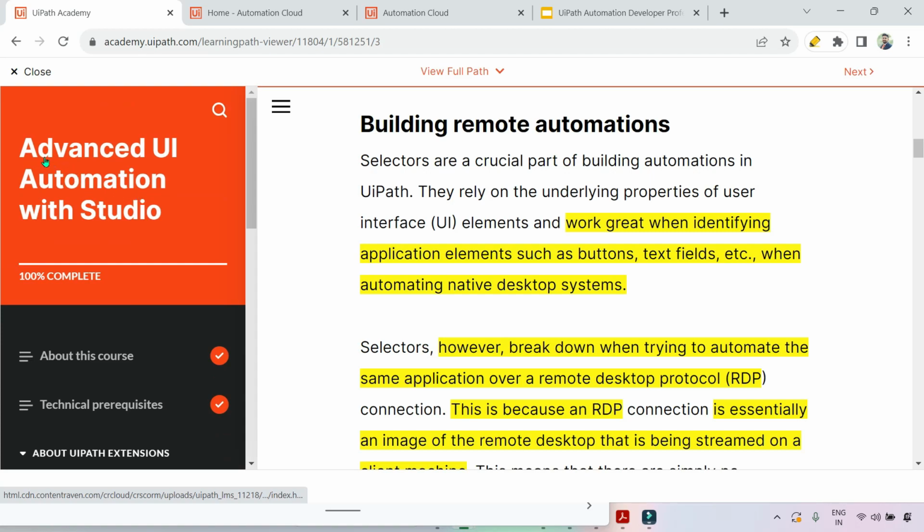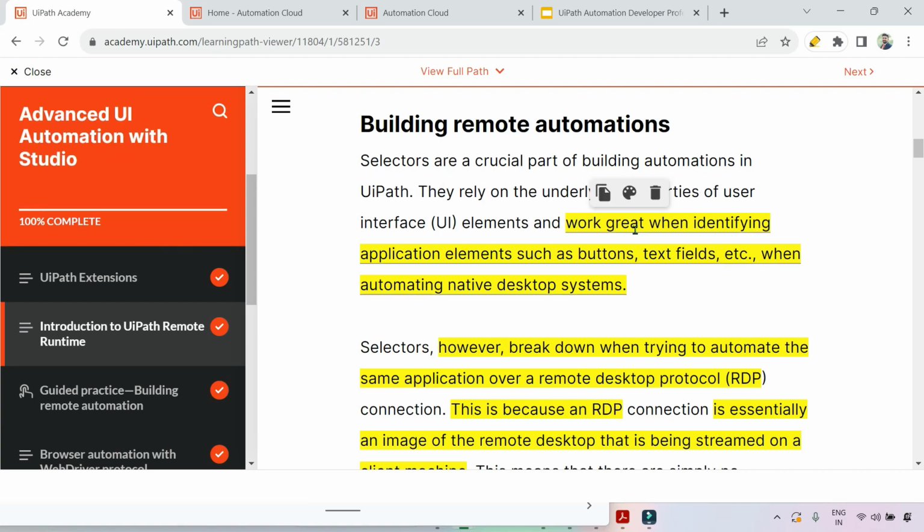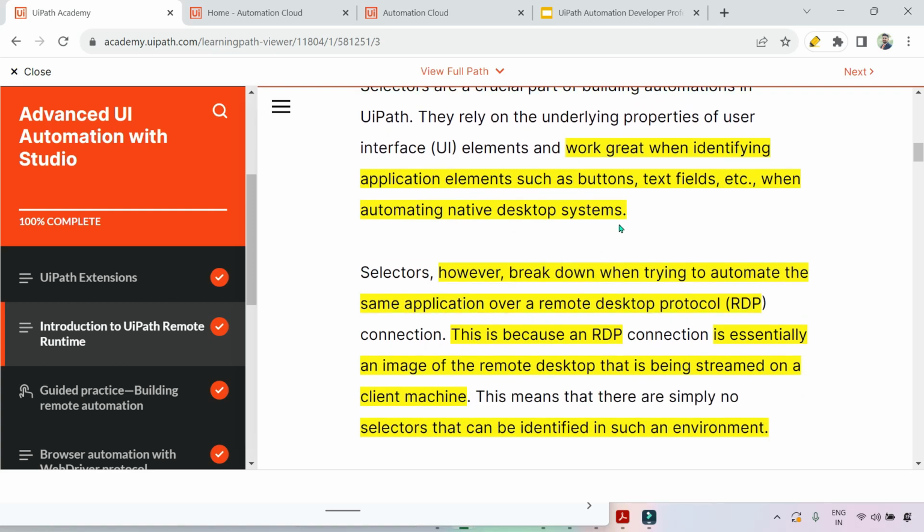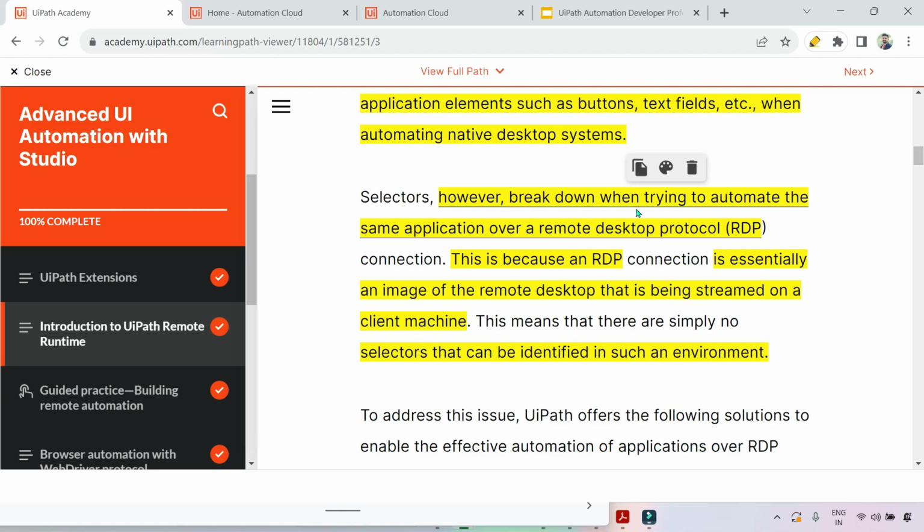This one is coming from Advanced UI Automation with Studio, in the topic building a remote automation. Here, if you see, the UI elements work great when identifying application elements such as buttons and text fields when automating native desktop systems. However, they break down when trying to automate the same application over a remote desktop protocol. If it is running inside the RDP, it breaks down. And what is the reason given? This is because an RDP connection is essentially an image of the remote desktop that is being streamed on a client machine. That is why that answer was correct.